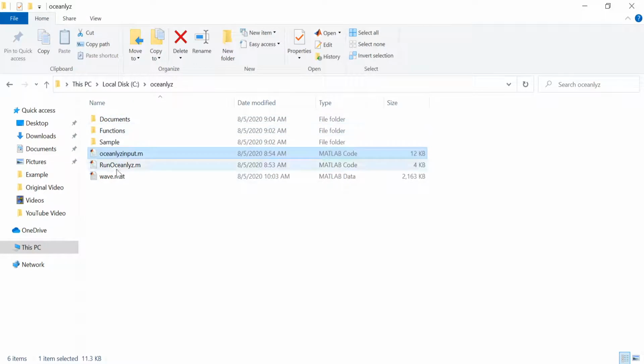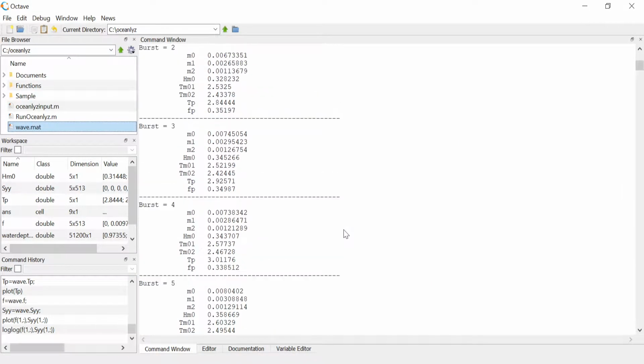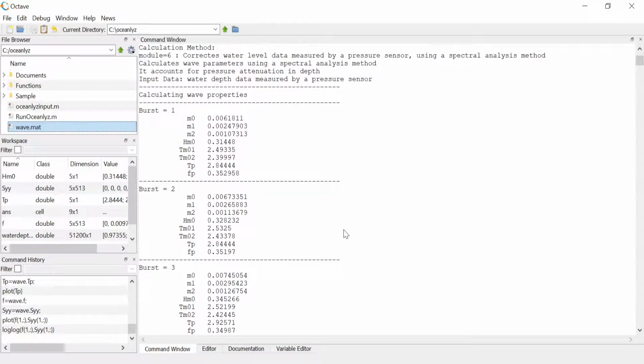So one more time, all we need to do is just come here. We have two files here. In the first one, you set up all the inputs and then just run the second file, and it will calculate like here and give you all the wave properties you need for your calculation.